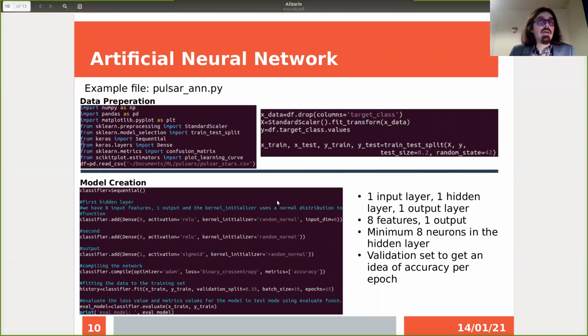My kernel initializer is random normal by default, but that just basically means we fit it to a Gaussian distribution, which is often called a normal distribution. But you don't have to specify because it usually does Gaussian on its own. And then we give it the input dimensions. That will usually be set to the number of features we have, but I thought I'd be specific here just so you can see it.